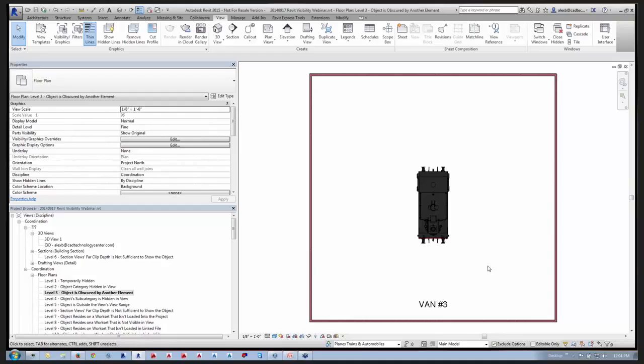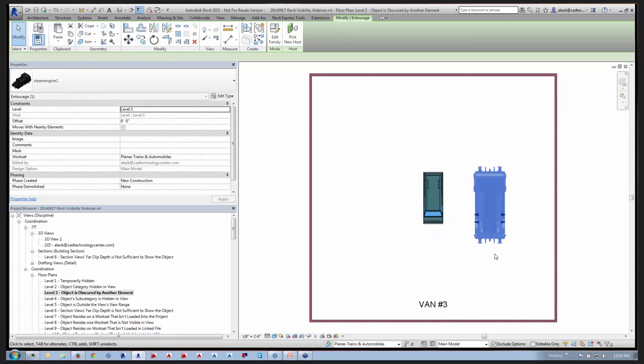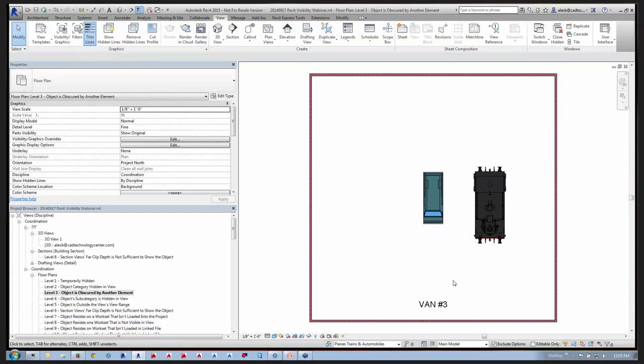Reason number 3, object is obscured by another element. We can't see our van here, but we can see that there's a large train where our van would want to be. So if we move that train, we'll see that our van was actually there the whole time, only it was hiding behind the train.